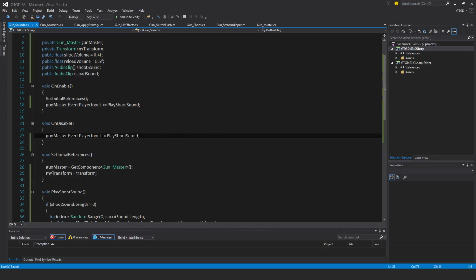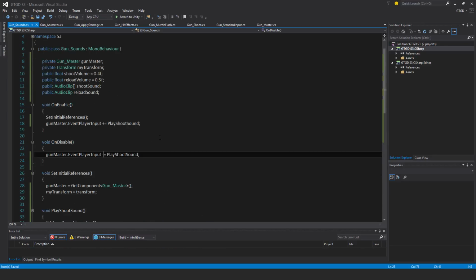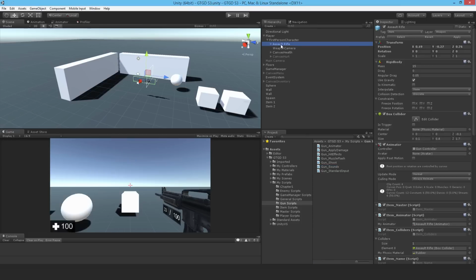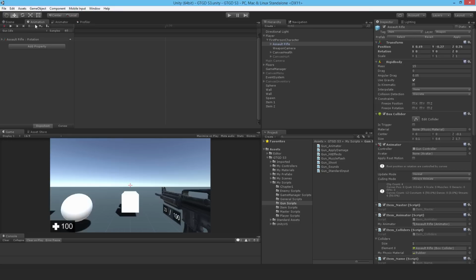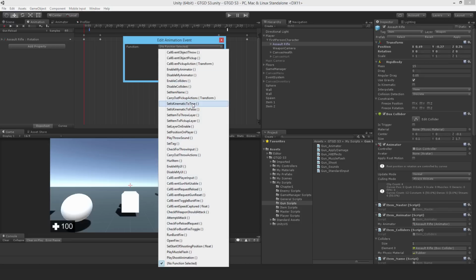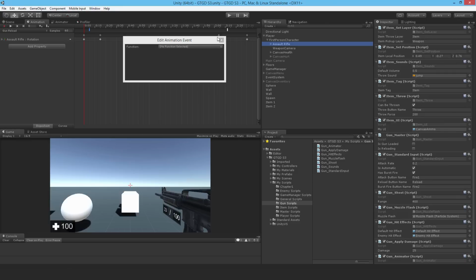One moment. There we go. Now we need to go to Unity. Go to the assault rifle. We need to go to the animation. Go to gun reload. This first one here. Double click it. So no method. Now we do have a method. And that would be... Oh, well, we first need to attach the script. Oops. So close that down.